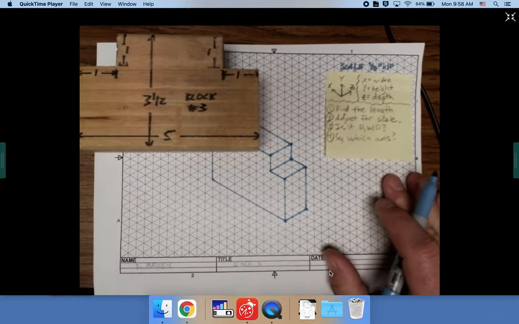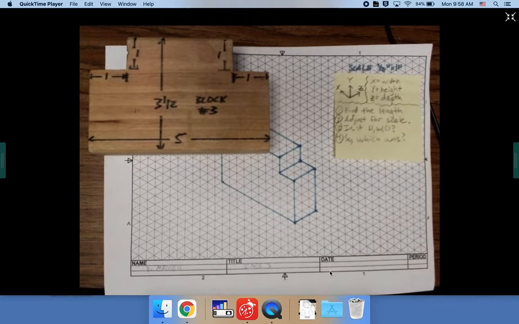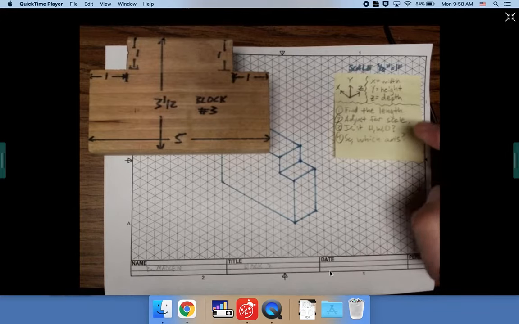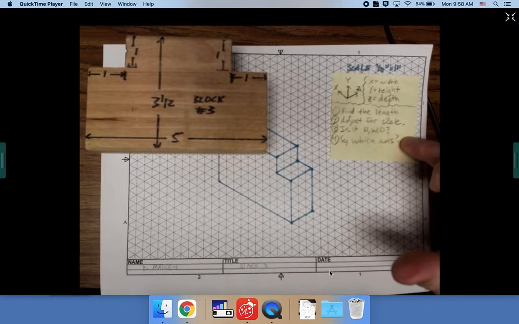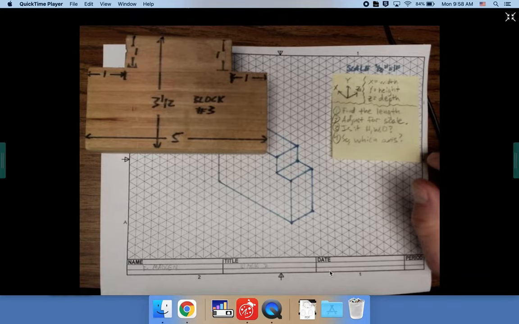Cool. Bring your drawing over. Let me check it. Save your drawing and also save your cheat sheet. This needs to follow you to each drawing.